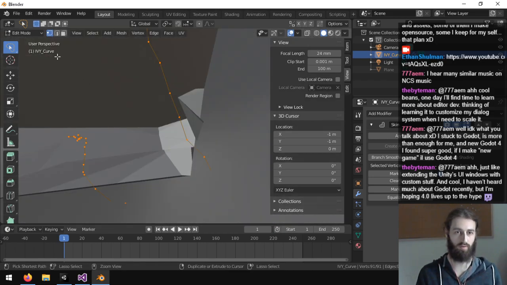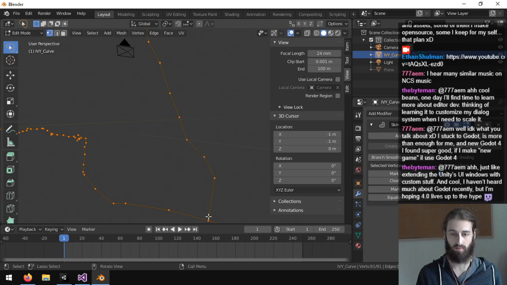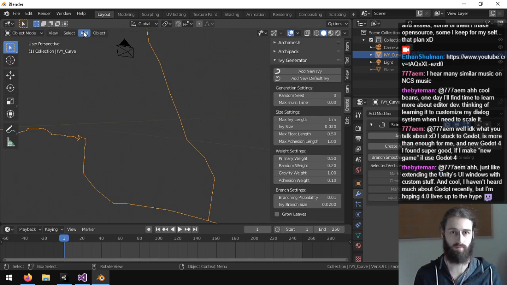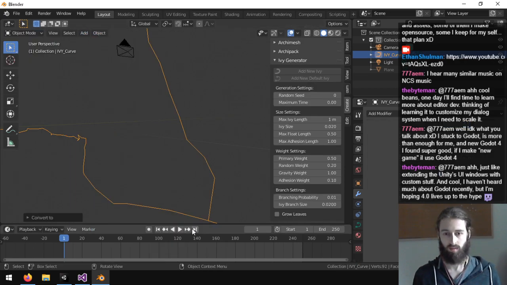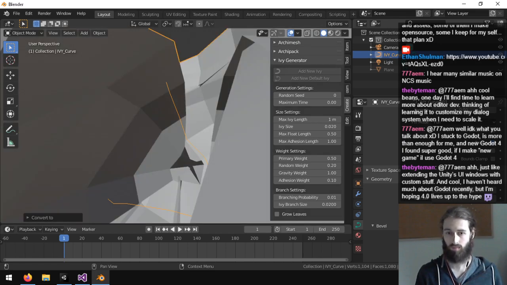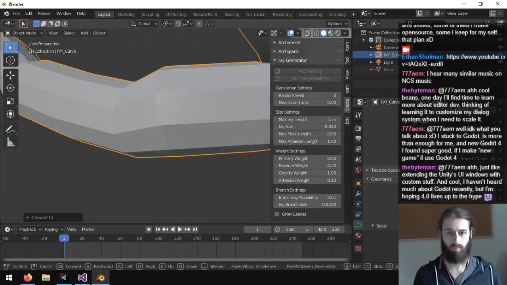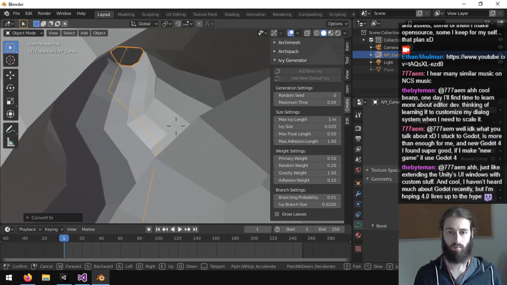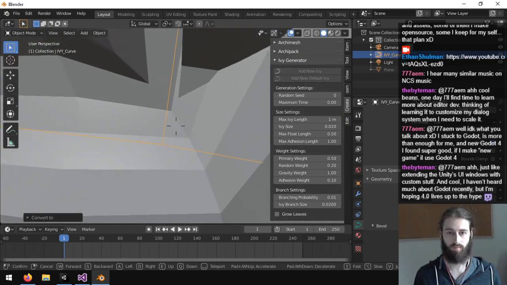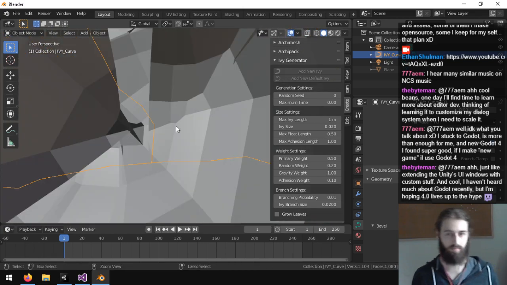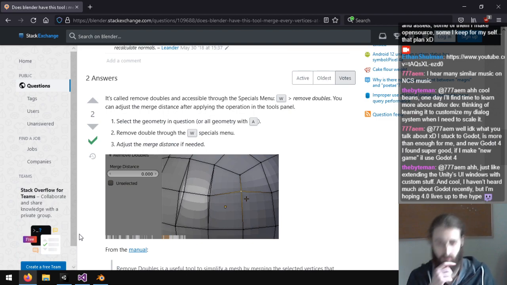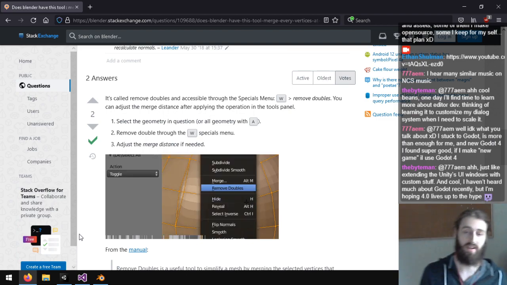I want to see if there's a way to do this with branching curves. What if we convert this back to a curve now? Does it work? I don't think it will. No. Damn. Alright, well, at least we figured out how to do that.